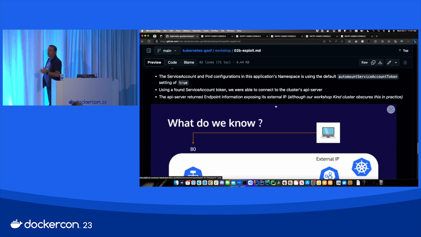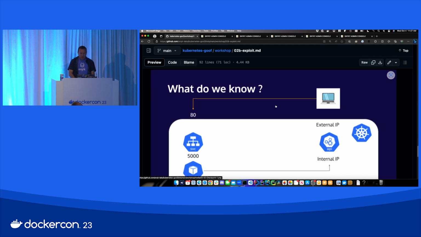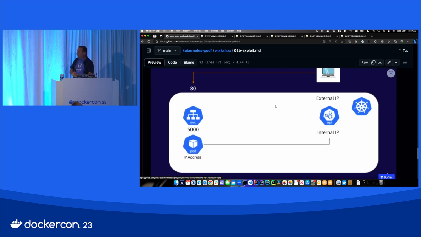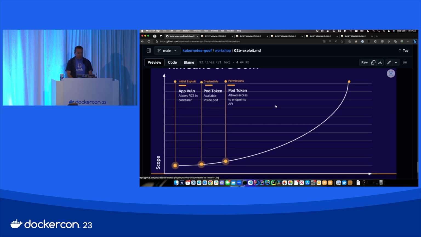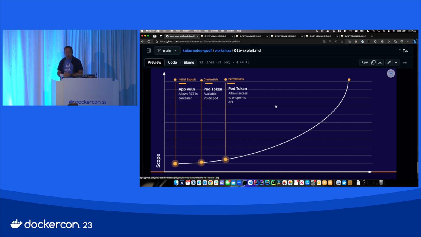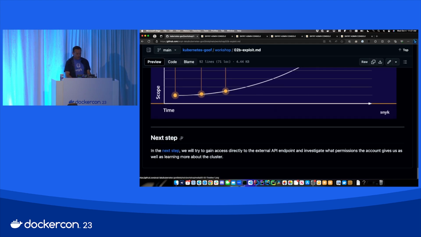So we found the service account token, and we were able to use it to tickle the cluster's API server and find an open thing on it. So we know it's a good credential. And we happen to find out what the external IP of the API server is. So in our timeline of doom, we've added a couple more lines as we go to the right: found the token, and found out what it gives us, a little bit of access.